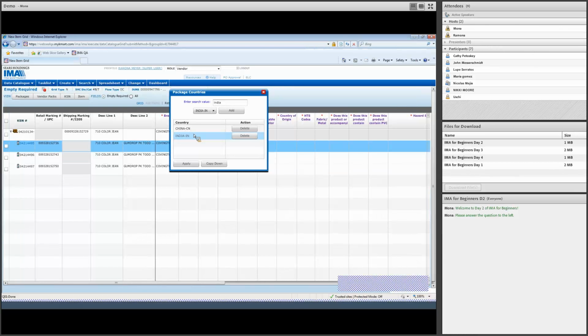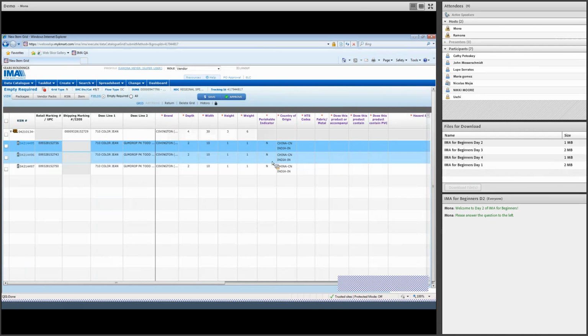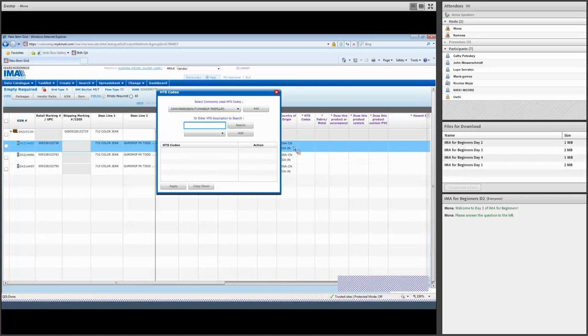This is useful if you have some sort of product, like maybe a drill, where part of it is made in one country and part of it's made in another country. Then you can click Copy Down, and it's going to copy all that information down through your eaches.